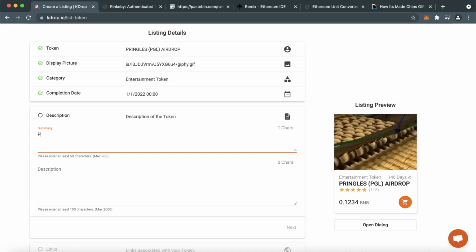So I'm going to write something just for fun here. Pringles are delicious. Everybody wants Pringles. Join, let's see. Now you can own your very own Pringles in the form of a token.